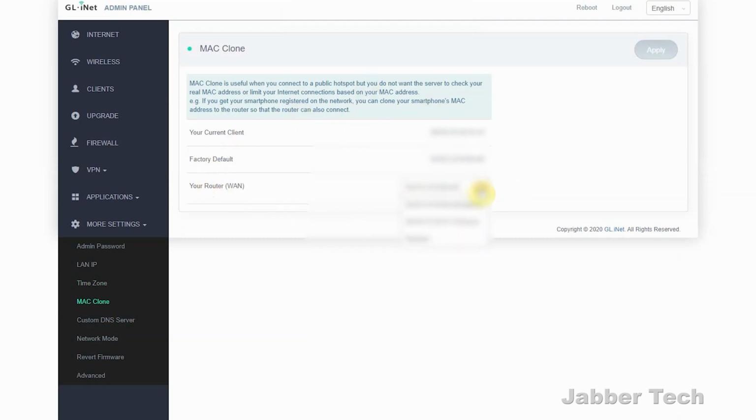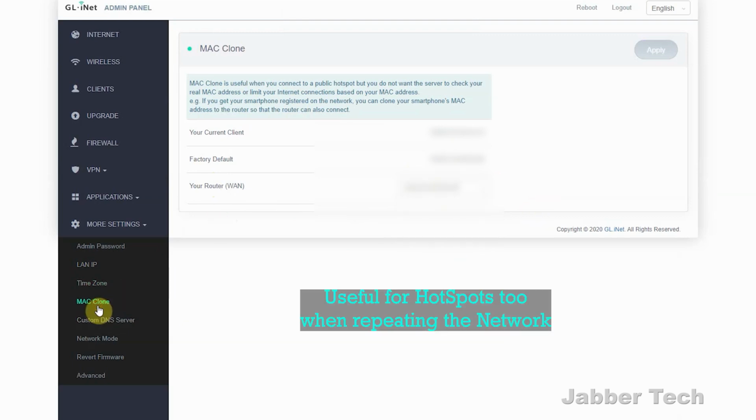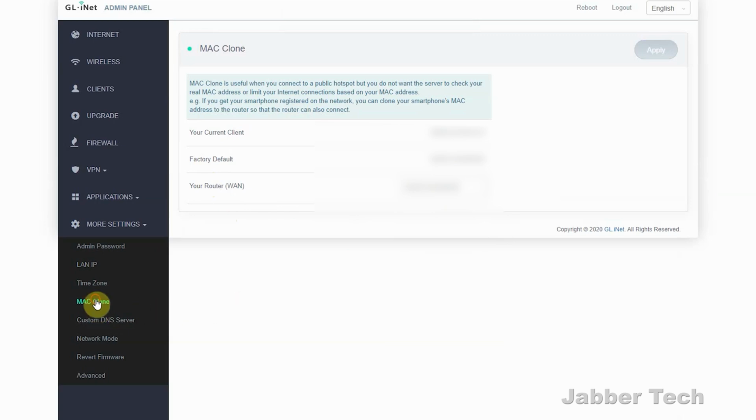Next, under MAC clone, this is a pretty good feature. Again, it's very important these days to really hide your MAC. A lot of people can do a lot of things with a MAC address. So if you want to clone a MAC that's already connected to the Cirrus access point, you can do so. Or you can just have it do a random MAC address. Again, I think this is very useful for a lot of situations.